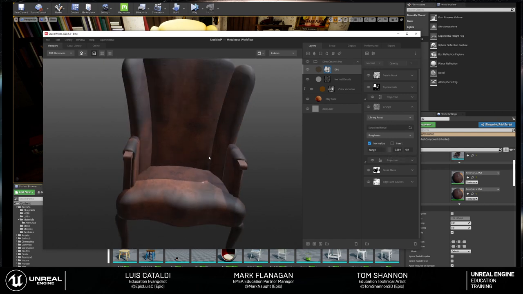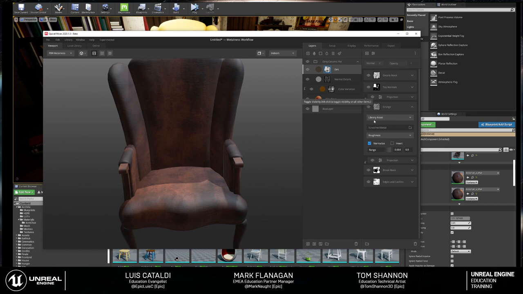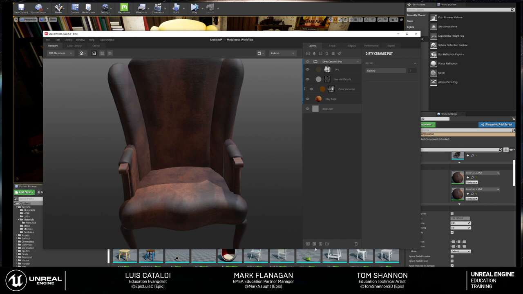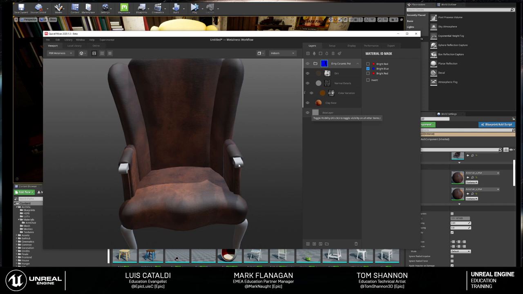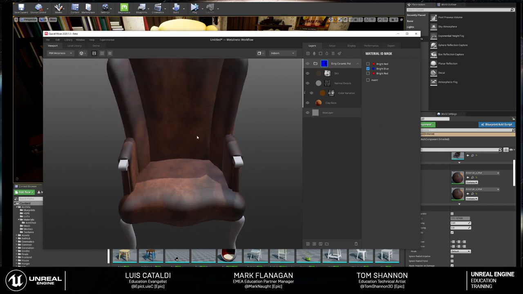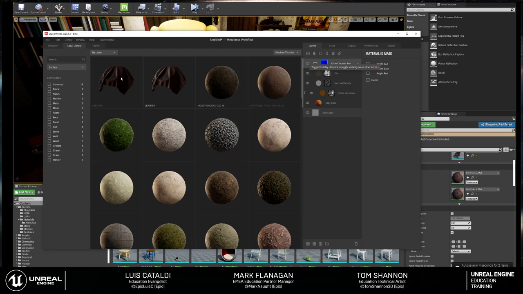So by the time you go in here and really work with a smart material, you can come up to the very top and say, I'm going to add an ID mask to it. And when you add an ID mask, you say, which one do you want to use from the one you imported? And I can say the blue one. Now it's applied just to the back and the seat, leaving the armrest and the feet available for another material. So now I can say, I want another smart material.